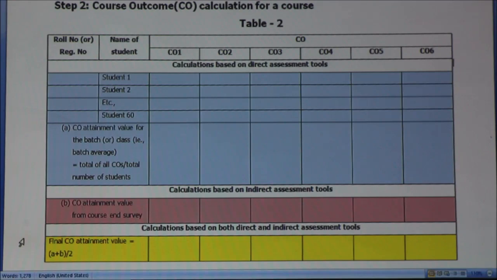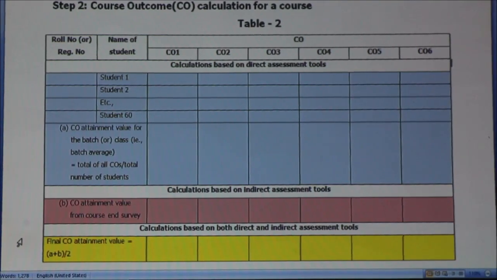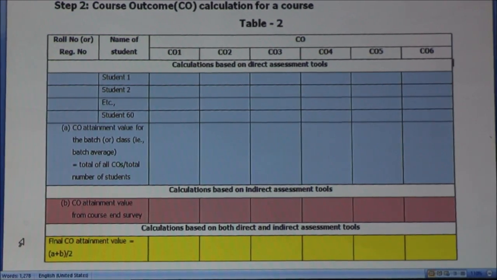Now this is step 2, where we are going to calculate course outcomes for each and every course. As explained earlier, each and every course will have 6 course outcomes. We have to calculate 6 course outcomes for each and every course. I have taken one of the courses. Let us say this is for one of the courses.